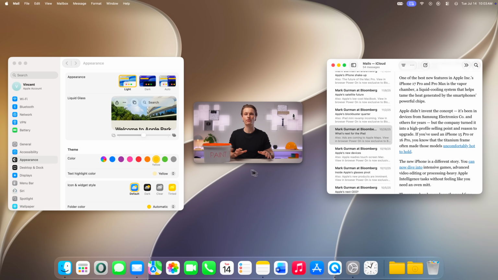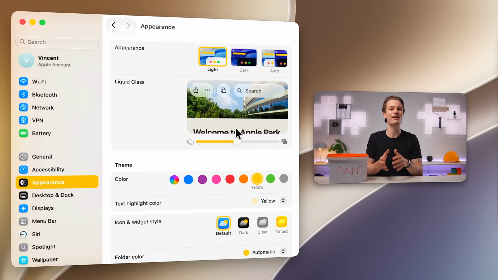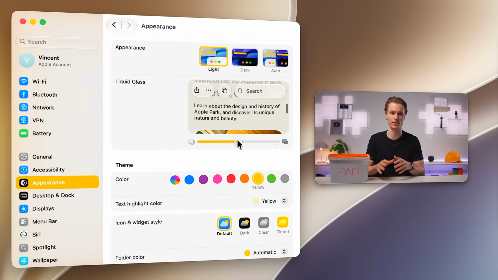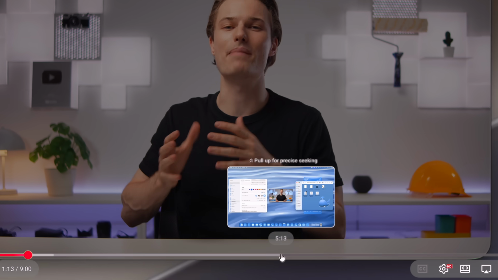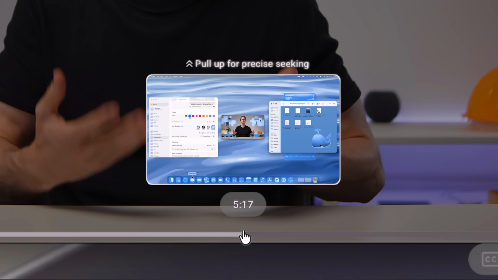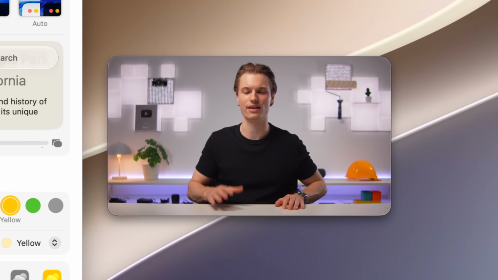And if you want those colors to show through even more, lower the liquid glass transparency with this new slider, or turn it up all the way if you're not a fan of liquid glass. Now we do some more dramatic appearance changes when we level up, but before, let's customize the lock screen.